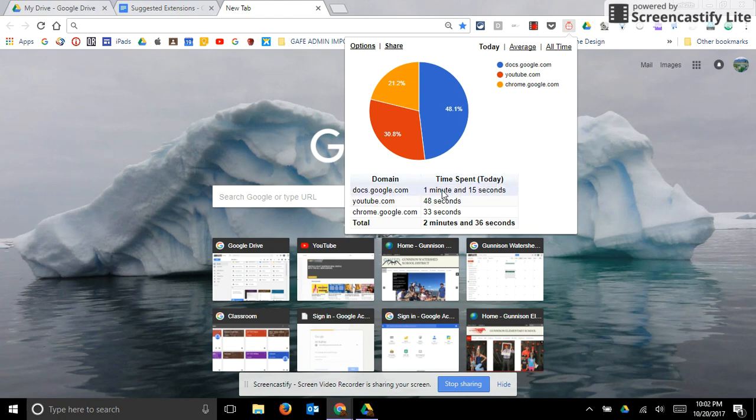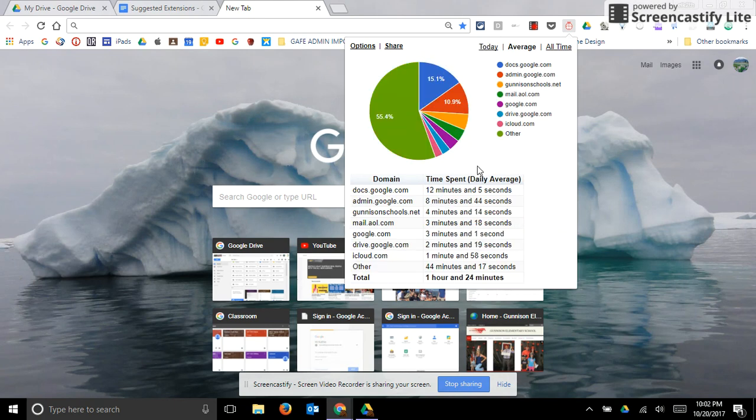I've been on Docs for 1 minute and 15 seconds. And this is not exactly true because I have been on a little bit more than these, but you can see that. And then I can click an average of what I've been on, mail or my admin. And then all time, it gives you what you've spent your time on for all time, which is kind of interesting. So you can kind of see where you're spending most of your time when you're on the web.